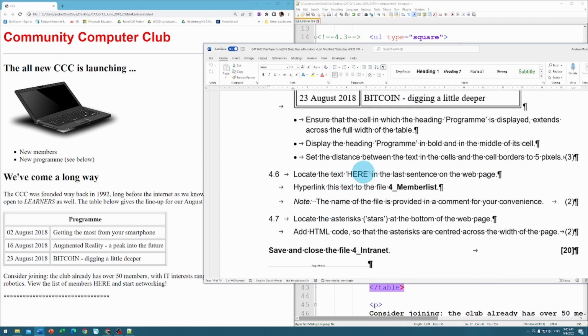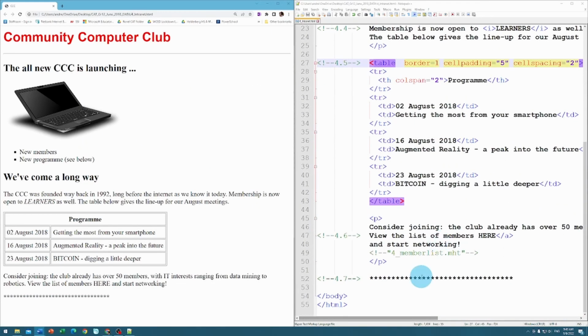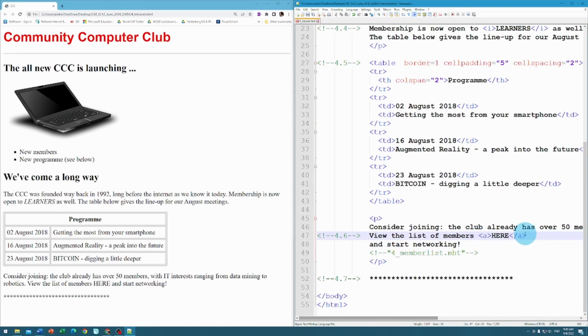Right, locate the text here in the last sentence on the web page. Hyperlink this text to the file for member list. The name of the file is provided in a comment for your convenience. So they're not even going to ask me to go and find the right one. So here it is, 4.6. I'm going to do it on this word over here, and then I'm going to put in the opening tag. They've already, once again, given me the closing tag, which was very sweet of them.